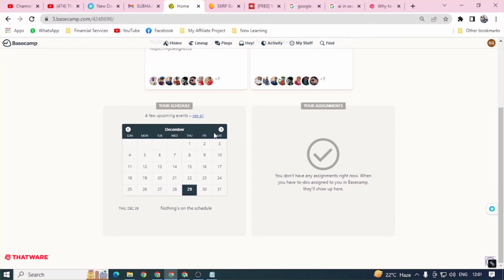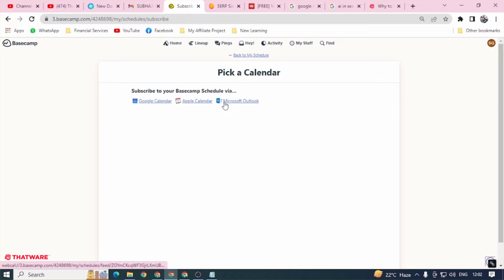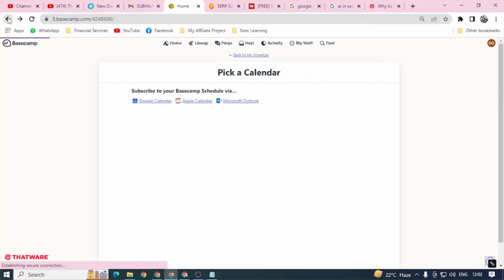Second thing is about the schedule. If you want to go to the schedule section and you want to check an event or a meeting that is scheduled with the team, you can simply check your schedule over here or add any of the schedule to Google Calendar or other calendar settings like Microsoft and Apple. If you click on Google Calendar, you can simply copy the link to your clipboard and send it to the respective persons.